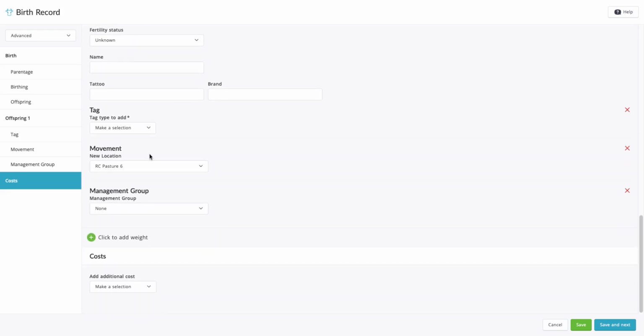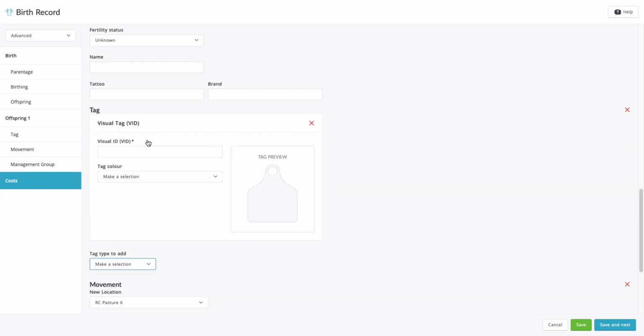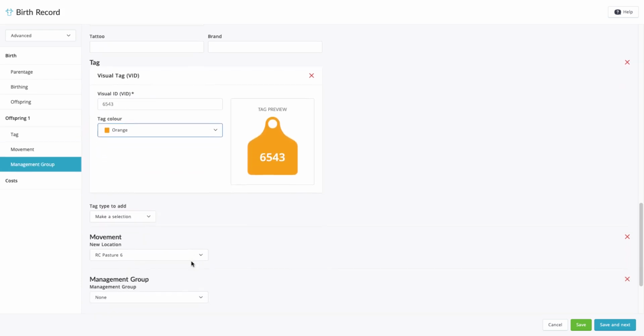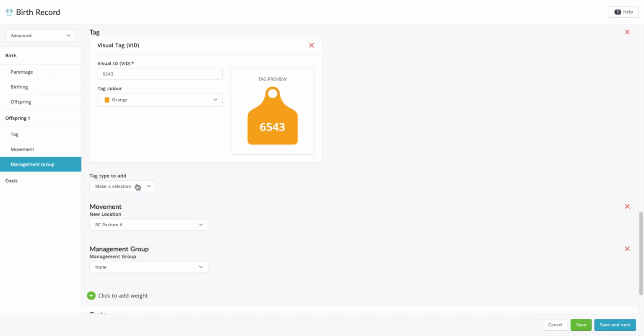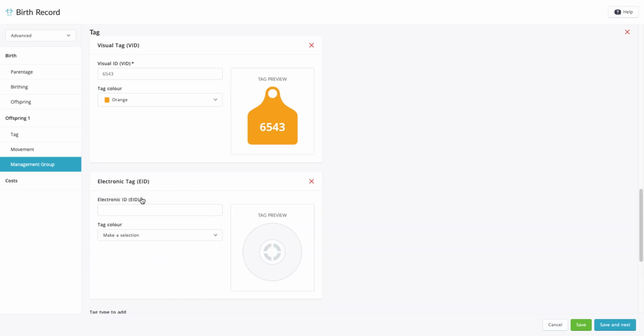For the tag information, if the calf is getting a visual ID, you can choose visual tag, enter the number, as well as the tag color. If it's getting additional tags, you can choose those here.